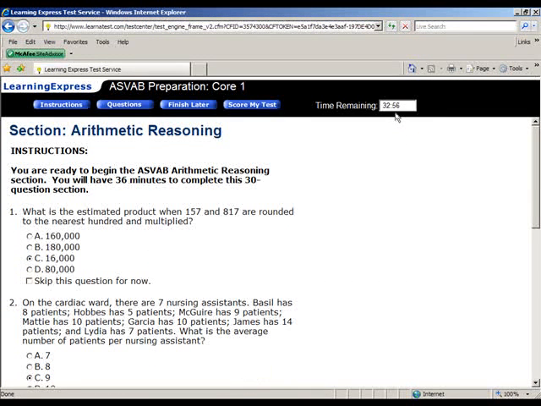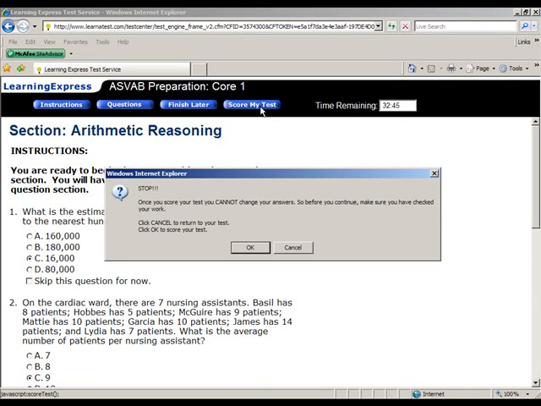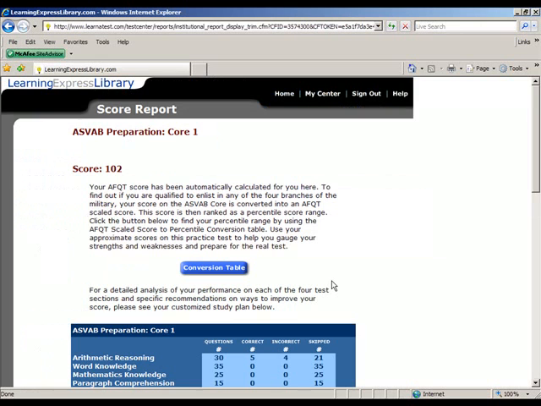A box will then appear in the middle of the screen informing you that you cannot change any of your answers once you begin scoring your tests. If you think that you want to change any of your answers, you can click on the Cancel button to return to the test. Otherwise, you can click on the OK button to begin scoring your test.